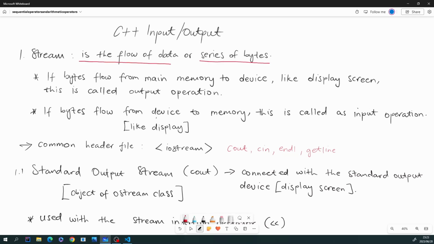Now, if the bytes or data flow from main memory to a device, being your display screen, this is called the output operation. We are moving data from the main memory of your computer to the screen, which is what we see. So we are outputting data. It is using the output operation.